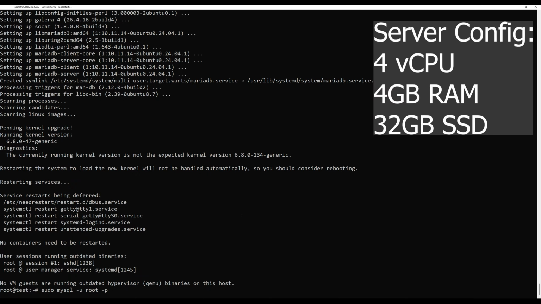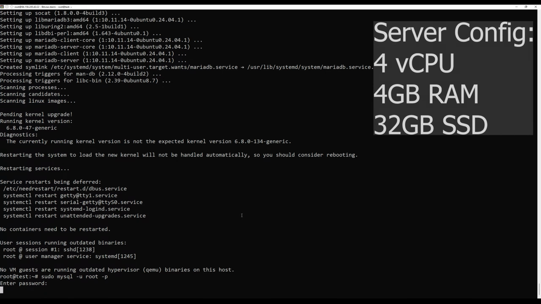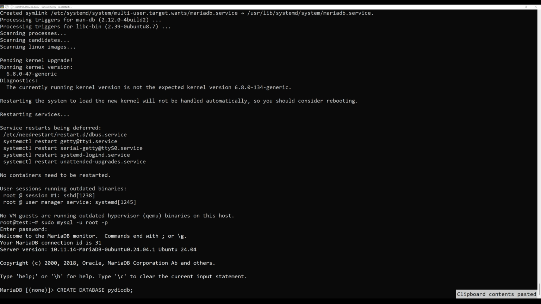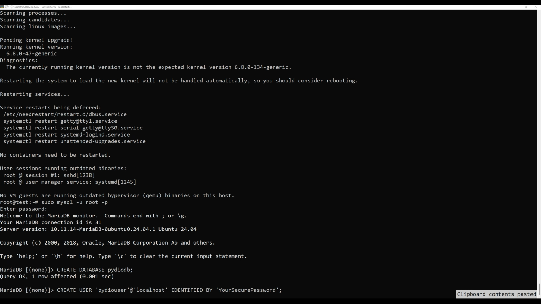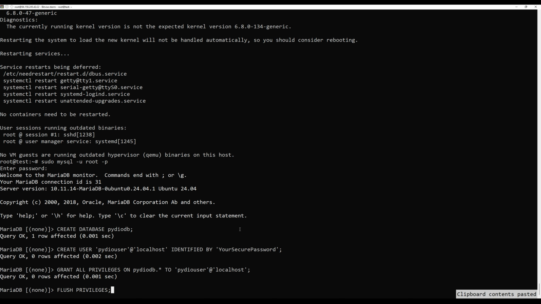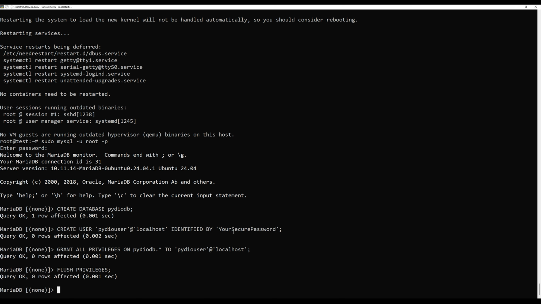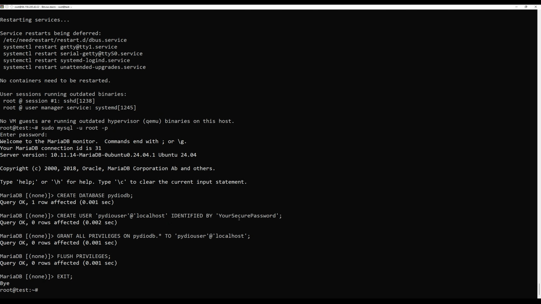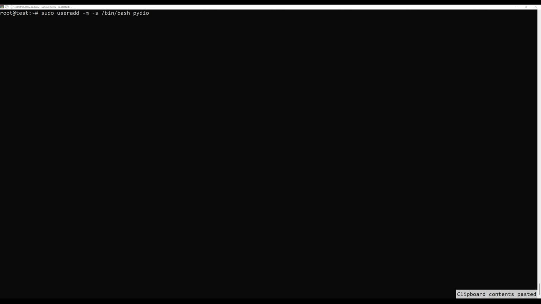Next, create a database and a user by running the following commands. Now create a dedicated system user and download the executable binary using these commands.